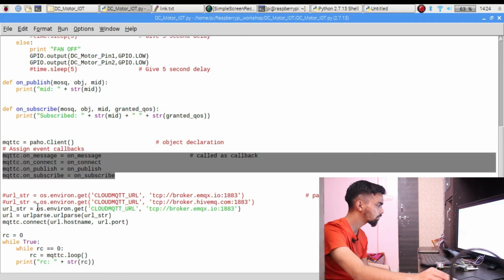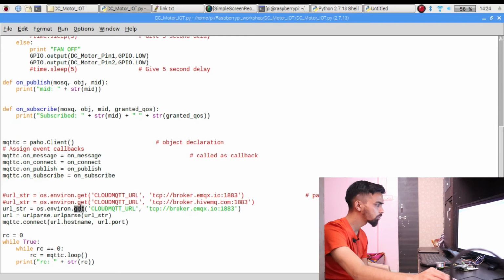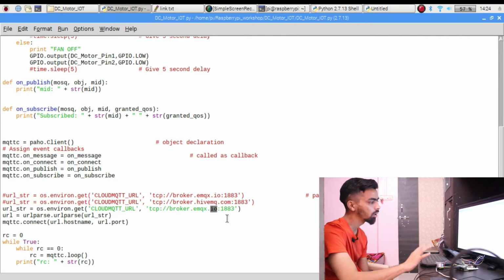Then the next line is os.environ.get. In this line we are taking our MQTT broker name along with the port number. Our MQTT broker name is broker.emqx.io. You can use any broker. You can find a broker name from Google, just type free MQTT broker.